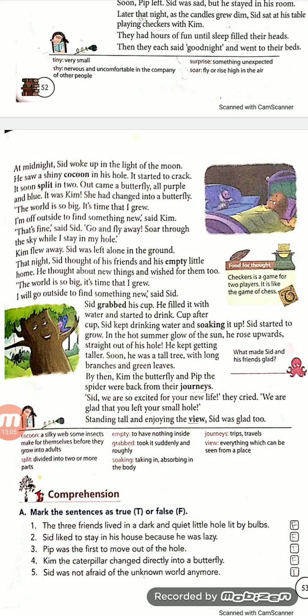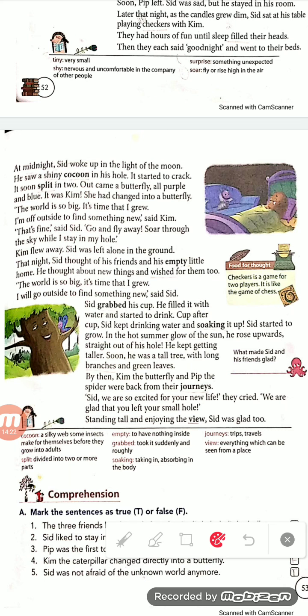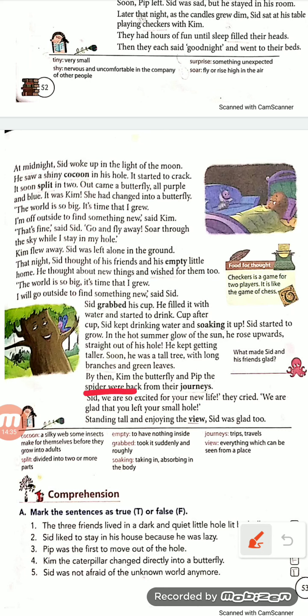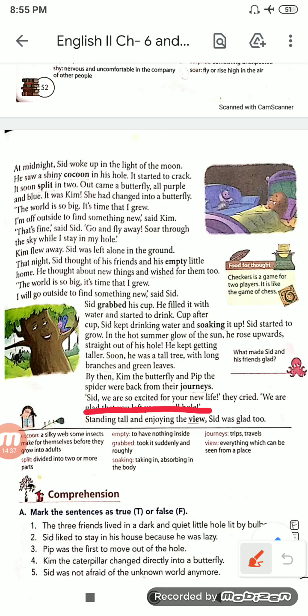Now after that what happened? Pip the spider and the caterpillar, that means the butterfly, all of them came back from their journeys. They went out and they came back and sat on the branches of the tree, and the tree was who? It was Sid.